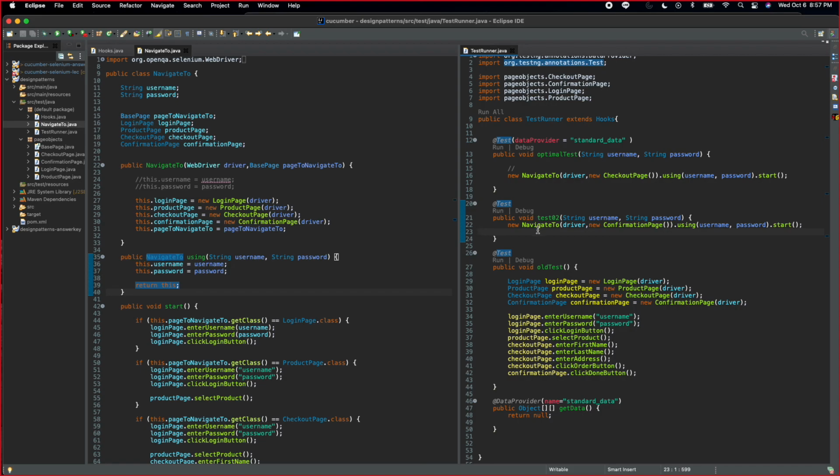What is it called? Method chaining. Because you're chaining the constructor and then you're passing in a new method, and you're trying to do it in one line. That's what it refers to. And so that's how you can use the using method.